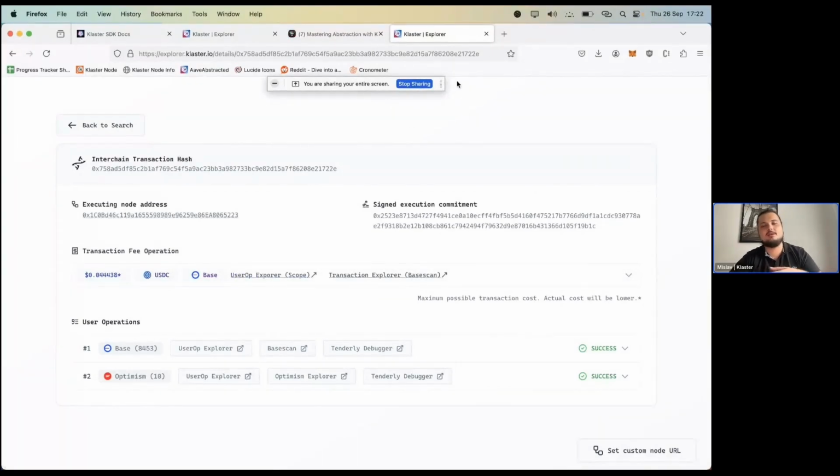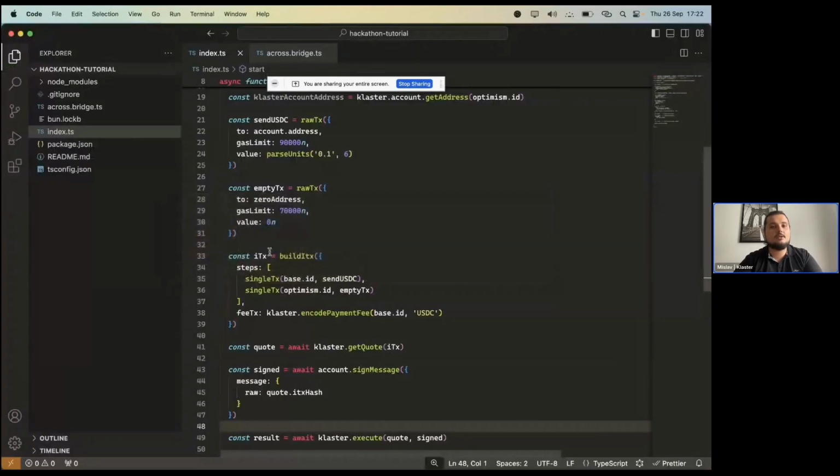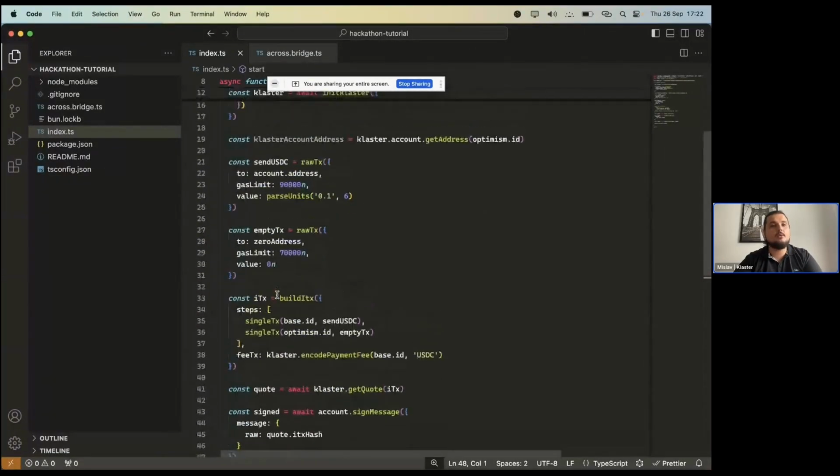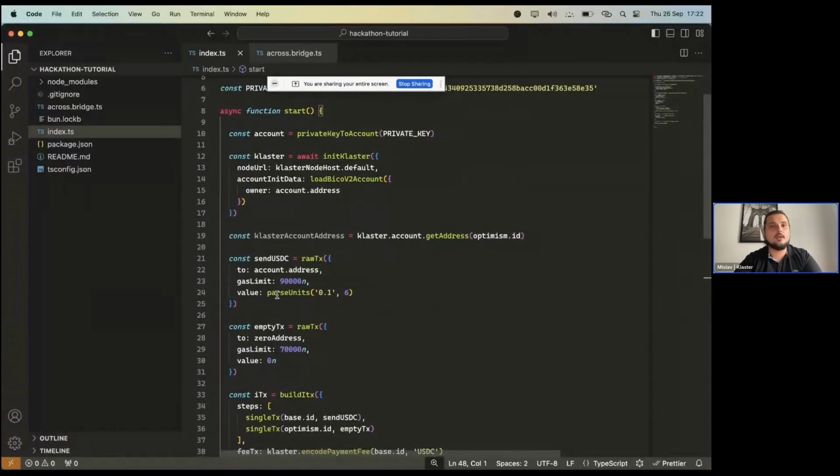Now, executing multiple transactions on multiple blockchains is cool, but you know what's even cooler is sequencing those transactions. So do something on Base, bridge funds from Base onto, let's say, Optimism, and then do something on Optimism when those funds arrive. And this is exactly what I will be demonstrating to you now. So in order to do this, we need to create a bridging plugin. But before we can create a bridging plugin, we need to introduce a concept called token mapping.